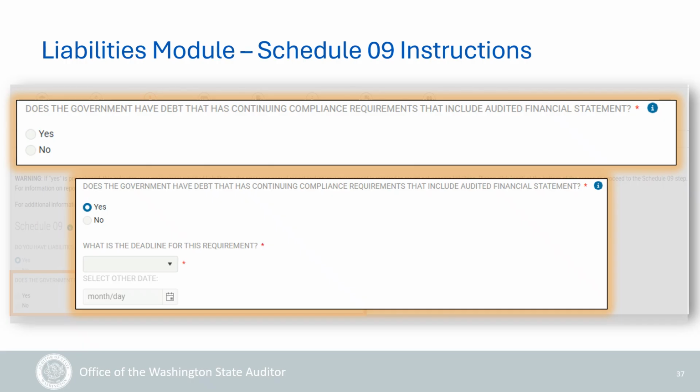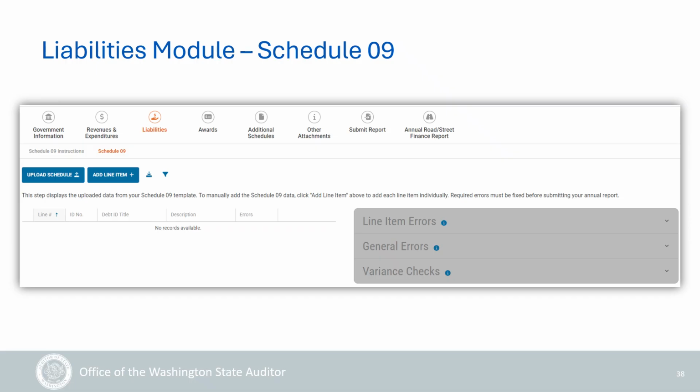If you do select yes, it is required to choose from the dropdown the deadline for this requirement. If the deadline isn't available in the drop-down menu, you can select Other and manually type in the month and day of the deadline. Now we're moving on to completing the Schedule O9 within the filing system.